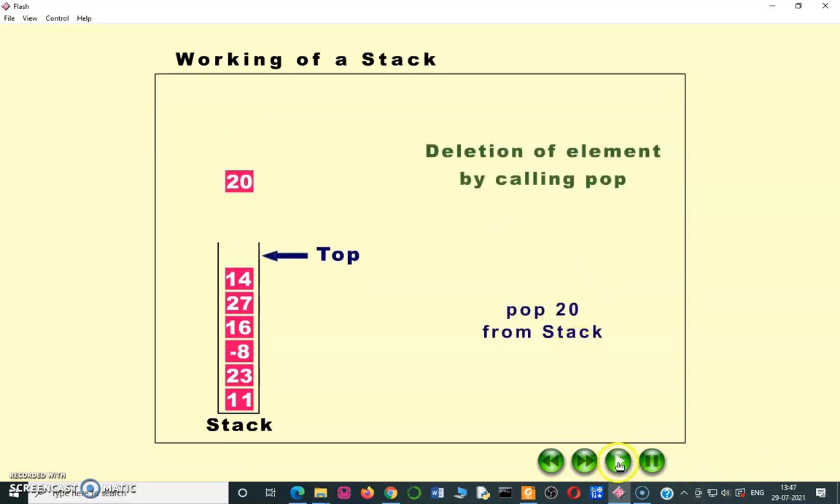Deletion of element by calling pop. Now pop, the top element will be removed by the pop function. So first 20 will be removed, then 14, then 27, 16, minus 8, 23 and 11.